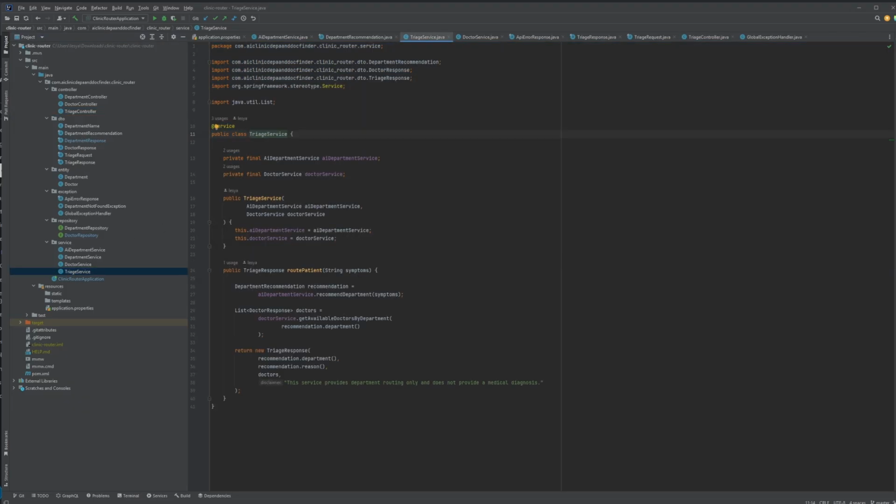Now let's move to the service. This class is the coordinator of the whole triage process. The controller receives the request. The TriageService decides what needs to happen next. So we have the flow: TriageController, TriageService, AiDepartmentService, DoctorService, and the triage response.